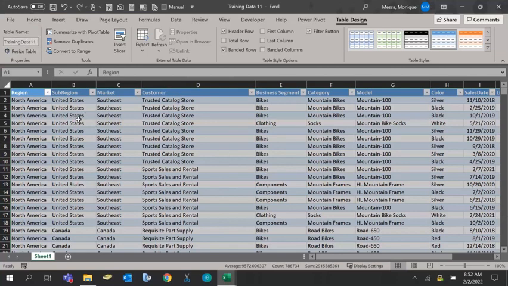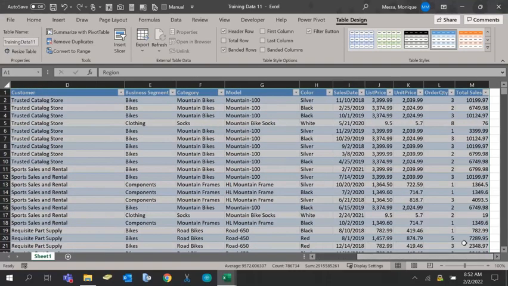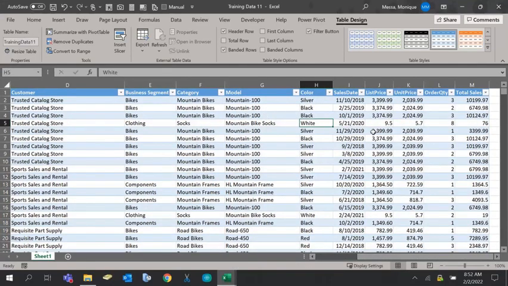Perfect. Okay. Now go to the Power Pivot. Go where? Go to the Power Pivot on the top.